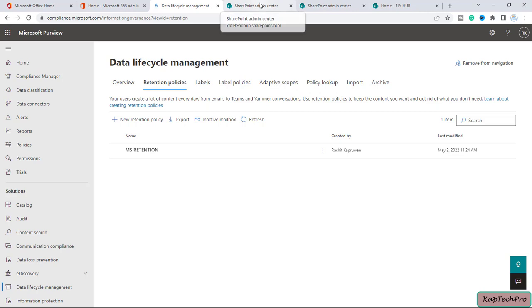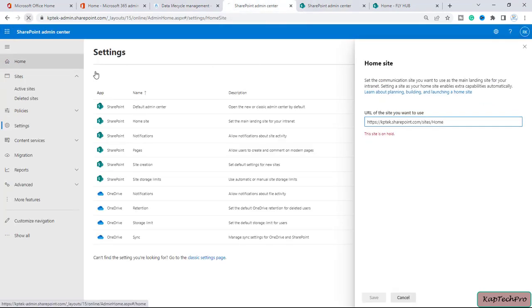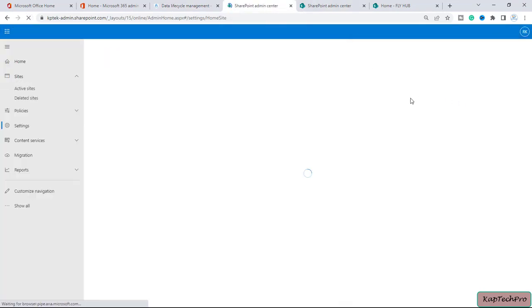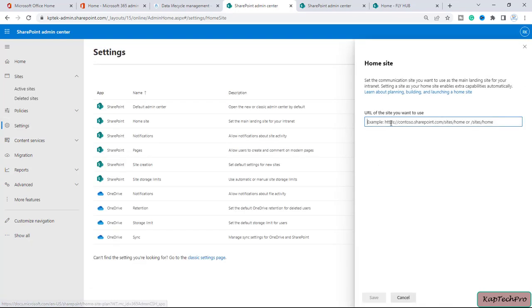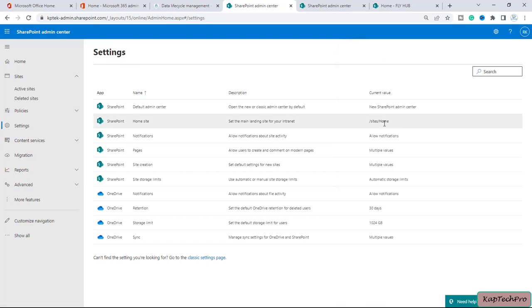Now we'll go back to our SharePoint Admin Center. Let me refresh the page once. Now let me paste the URL. Okay, now you can see we have got an option: this site can be set as your home site. If I save it, you can see the current value, our site is now set as the home site. So friends, in this way we can set up the home site in our SharePoint Admin Center.